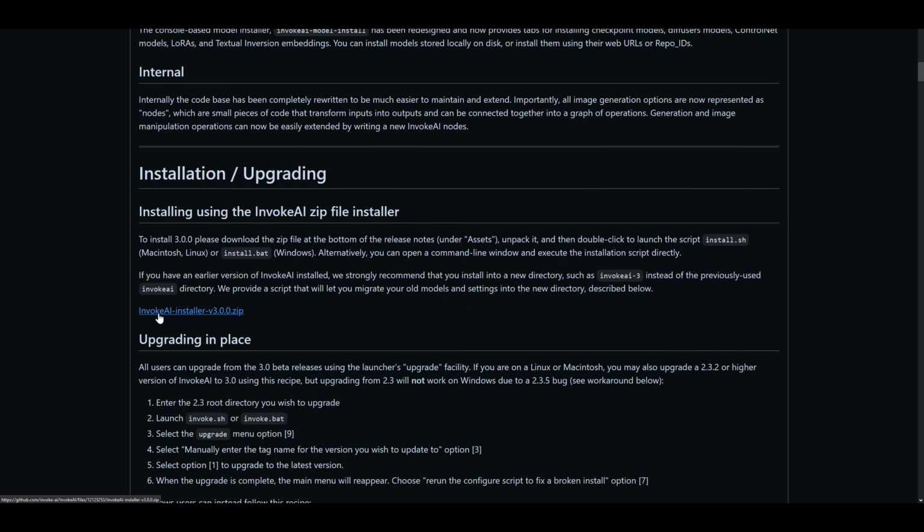So let's come down to installing, upgrading, and there's a link here. You click on this link, and you will download Invoke AI Installer 3 zip. Once you've downloaded that, double click to open it, and just drag the folder onto your desktop or wherever, so you have your Invoke AI installer right there. Okay, next step.